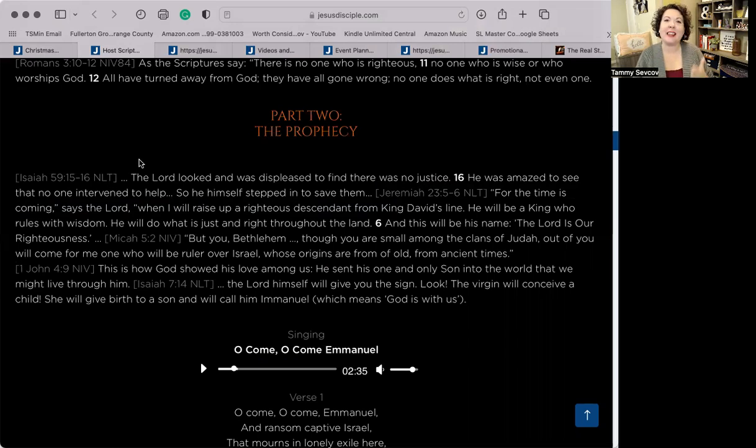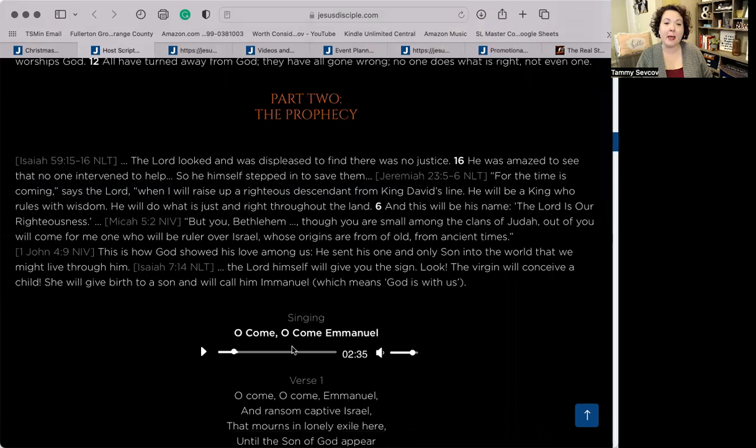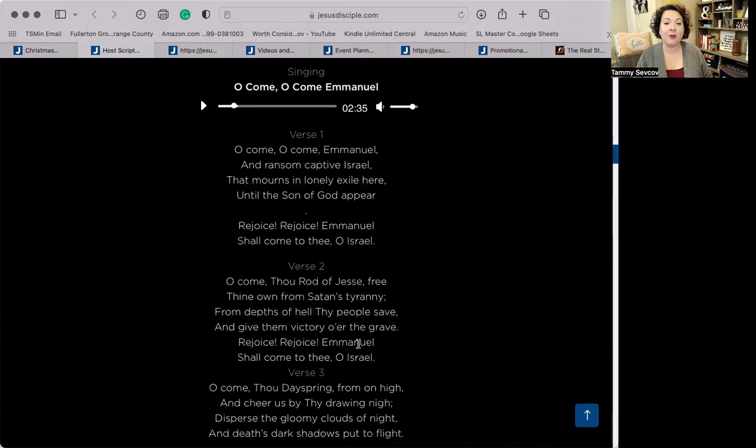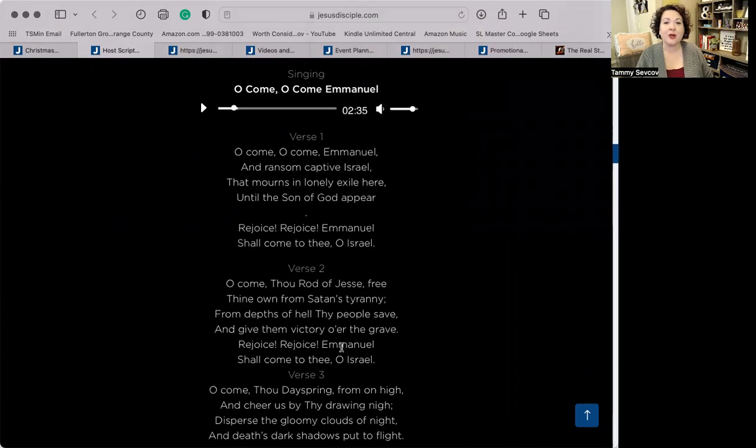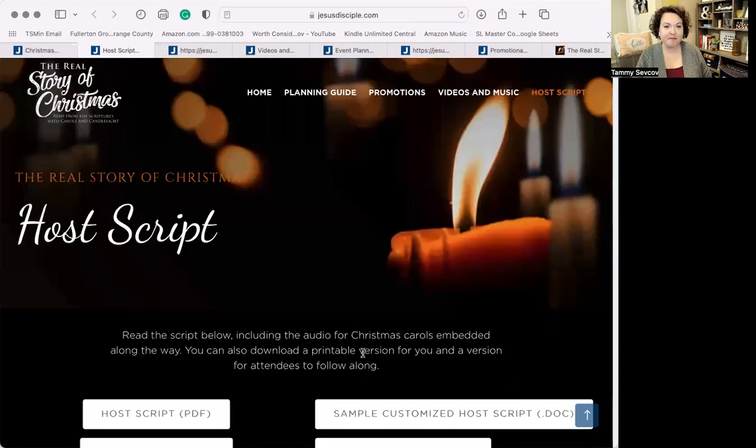It's all right there. Next thing I want to point out is that we've also embedded on the web page the Christmas carols along with the verses that we're singing. So as you're going through, you can click on the Christmas carols and sing along with the music, or you could have live music, or you can do it a cappella. You can just belt it out, however it works for you.